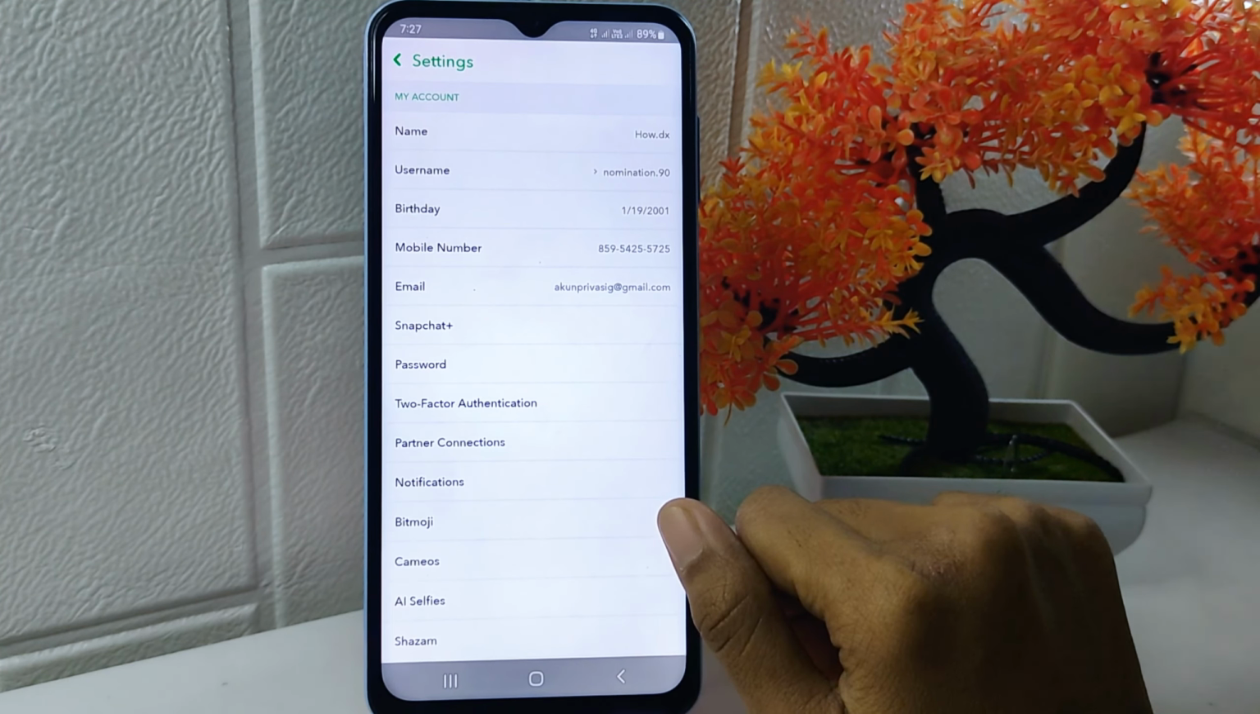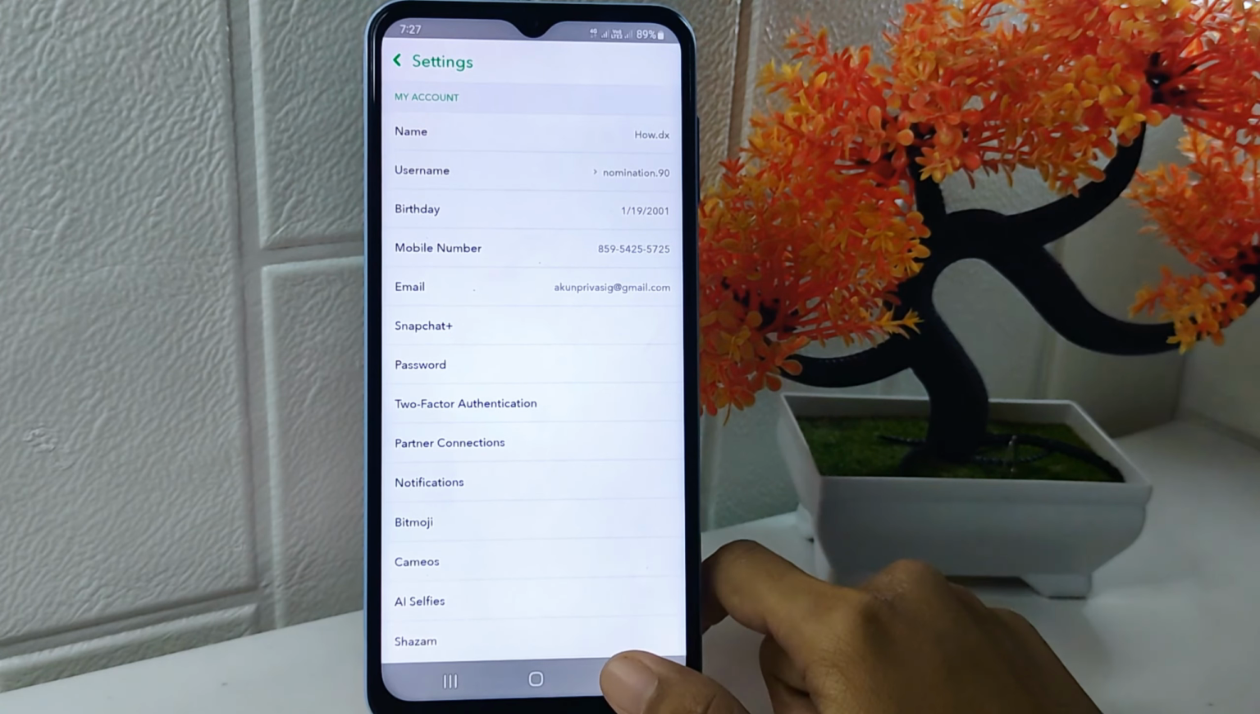Well, that's the tutorial on how to change birth date on Snapchat app on an Android device.